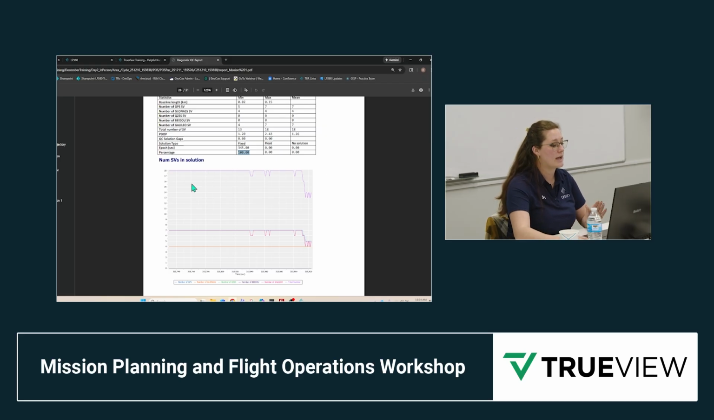So you would end up looking at the graph right below it. This stands for the number of satellites visible in your solution. So if you have a float or no solution, you should notice these lines at some point will drop down to the bottom of your graph, indicating that you have lost connection with those satellites and you will have a degraded solution there.